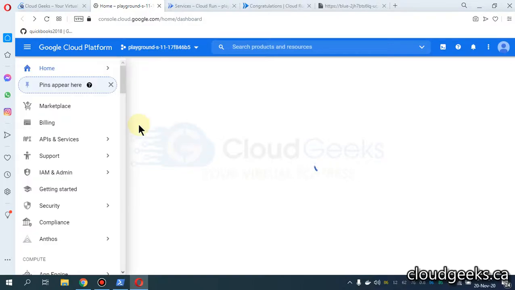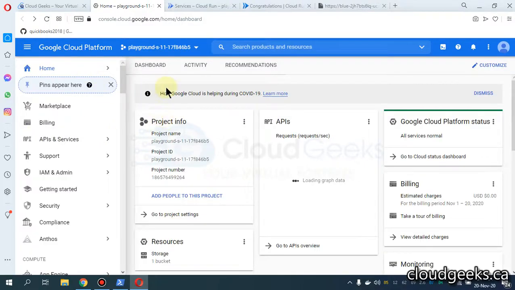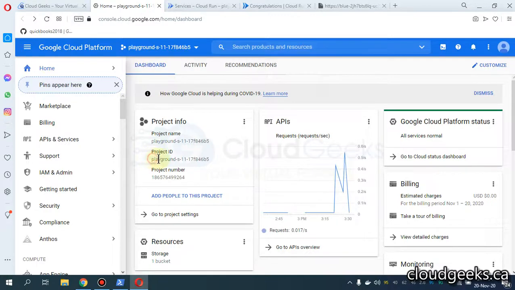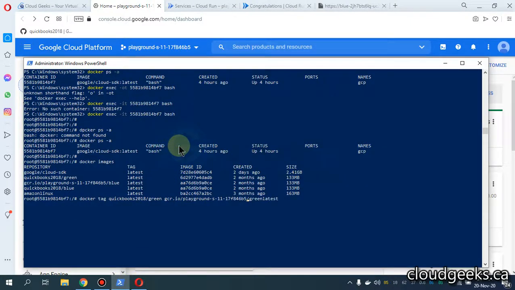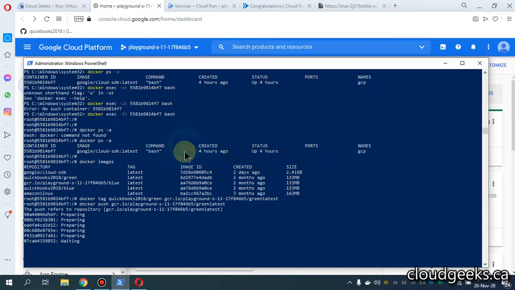There is some issue with my mouse, so what I'm going to do is simply copy this and paste it here, and now the tag is there. Now I'm going to push this to the GCP repository. So I'm going to copy this and push this particular tag to my GCR repository. It is preparing to push that particular image.